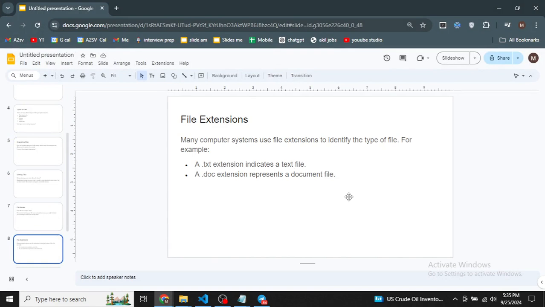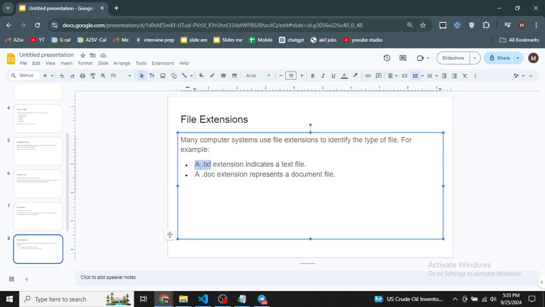The last thing, I think it's not the last, but, is file extension. Many computer systems use file extensions to identify the type of the file. For example, if I see a .txt extension, I don't open it, I just see the name. I know it's going to be a text file. Why? Because of this extension name. What about DOC? It's going to be a document. What about JPG? It's going to be an image. What about MP4? It's going to be a video.